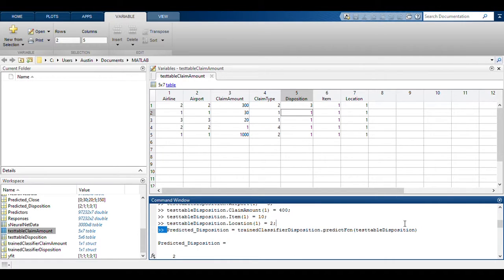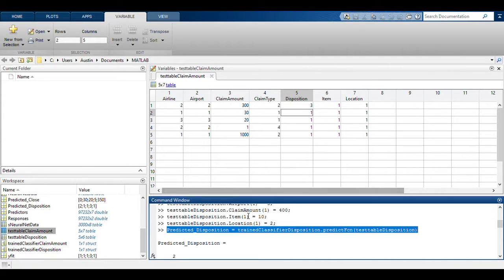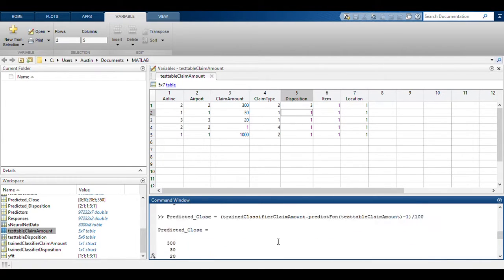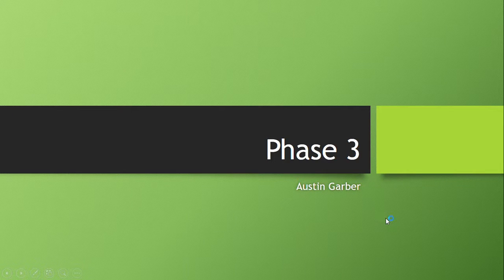Here's our disposition function. It's a different trained model and a different table input. Since there's a difference in one variable, the disposition isn't used to predict the disposition, because that would be kind of silly. That's all I have for my project.